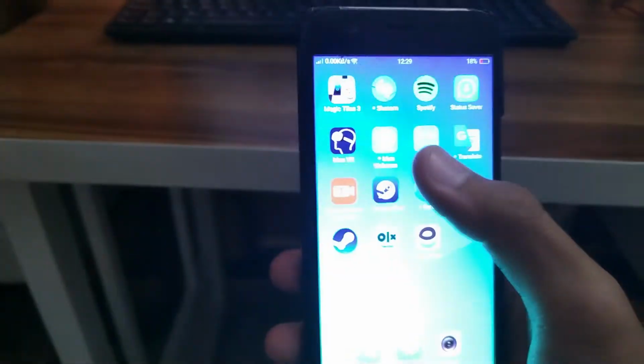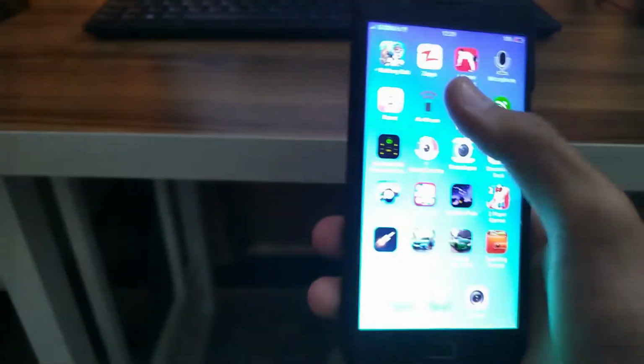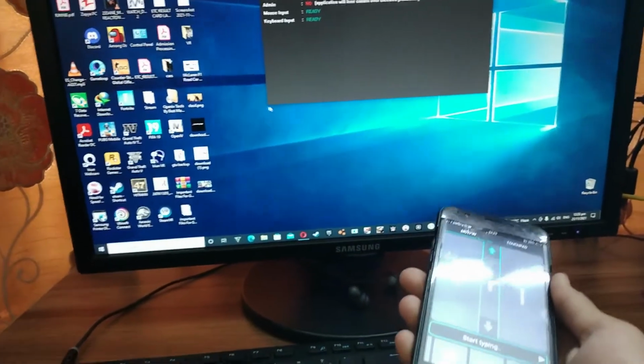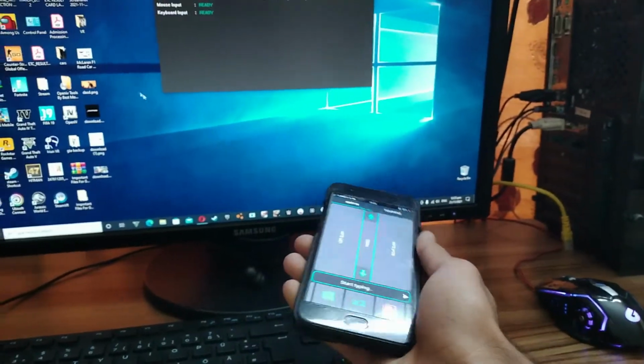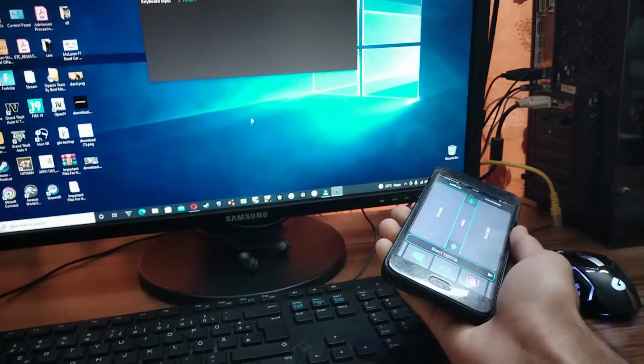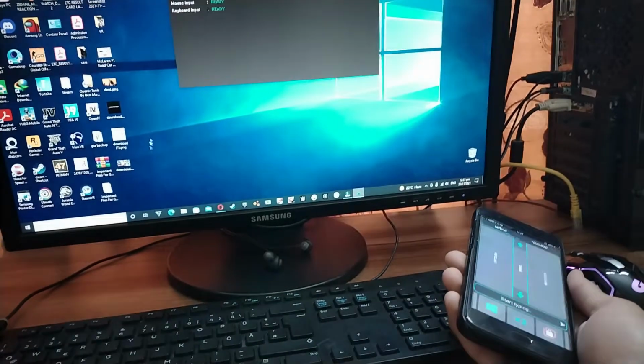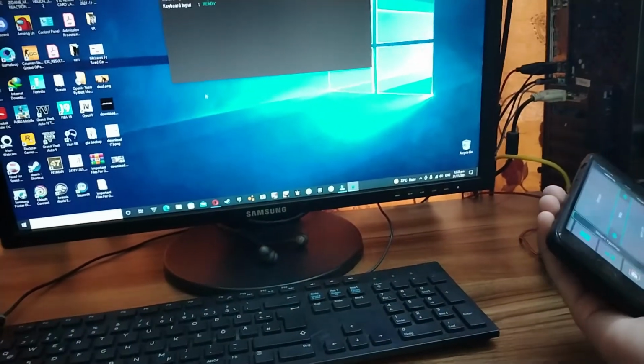Now I'm just gonna head to that application, and it will automatically find your computer server, and it has found the server. Now you can see that my mouse is just still there and I am controlling my PC with the gyroscope of my phone, and it is very useful when you are away from your computer.